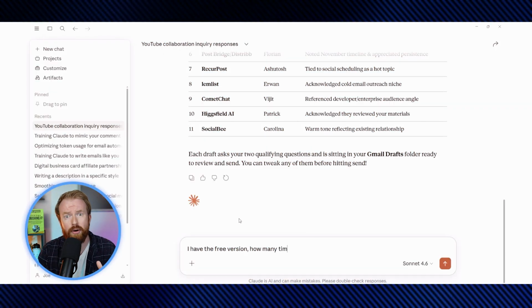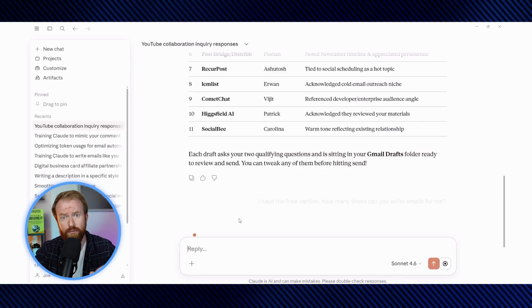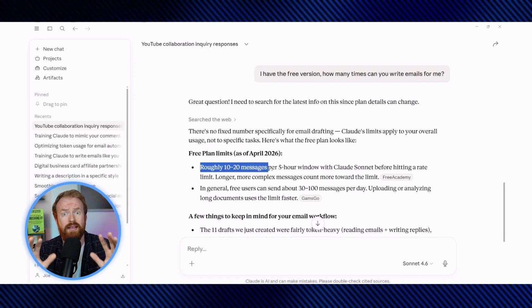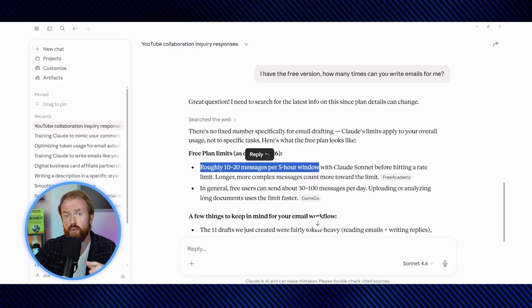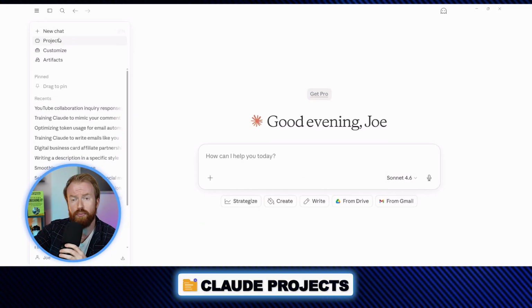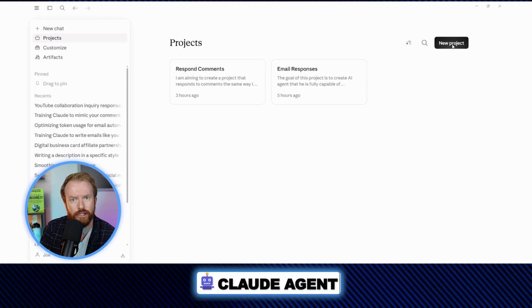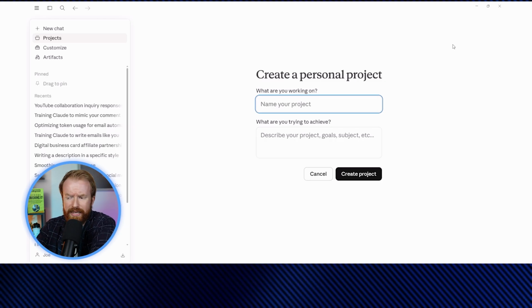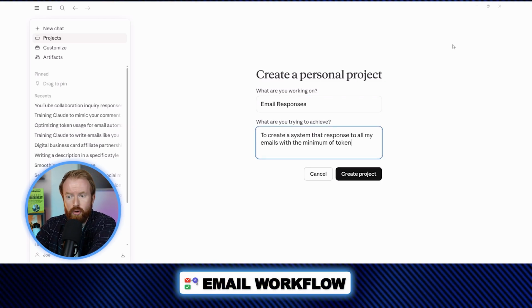Now, the most important part of this video is maximizing the number of responses you can send using only the free version. The process we just used allows you to respond to 10 to 20 emails every 5 hours. But I found a nice workaround that allows me to respond to 50 emails every morning, so just stick with me here. Click projects in the upper left. Here's where I'm creating what I call my Claude email agent. Create a project, give it a name like email responses, with the goal of achieving a Claude email workflow automation.